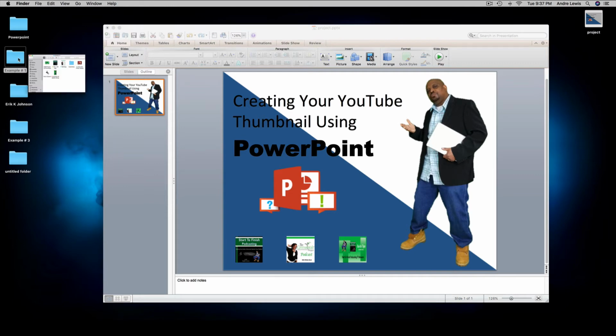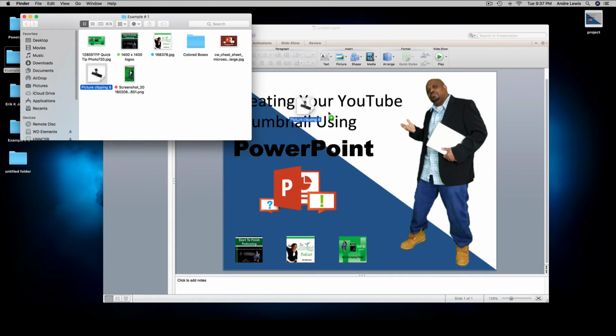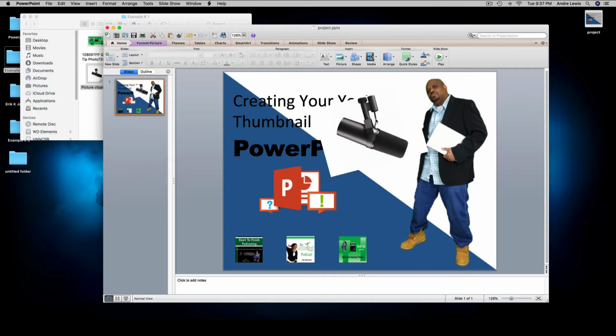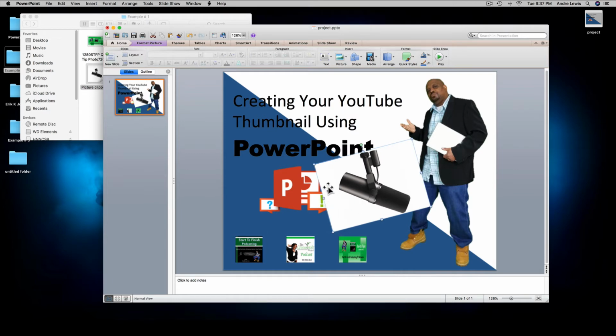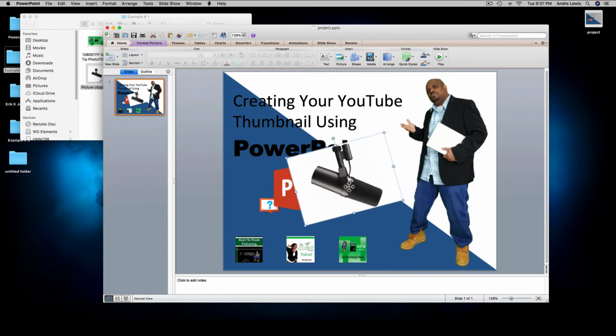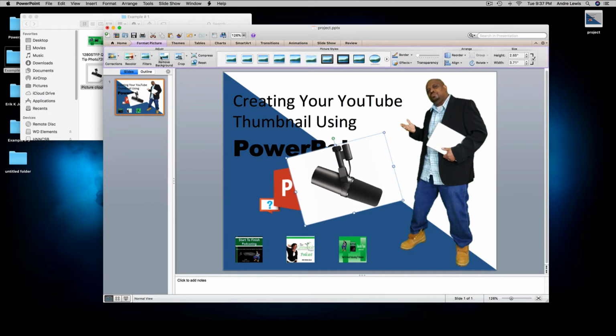Let me just show you. I might not do this. Like this microphone, you can throw it in here. Okay. Now this microphone, you see how this white box is here? It's because I didn't remove the background, that white box. So what I'm going to do is remove the background. Remember I said you highlight it, hit remove background, and it looks like everything is going to be removed, even some of the part of the mic. So you don't want that. So you want to move this over.